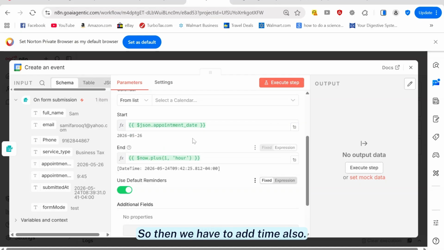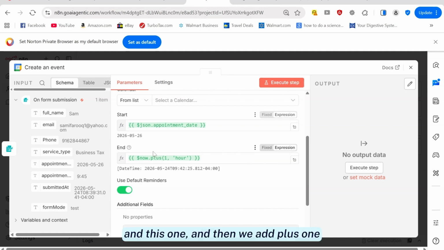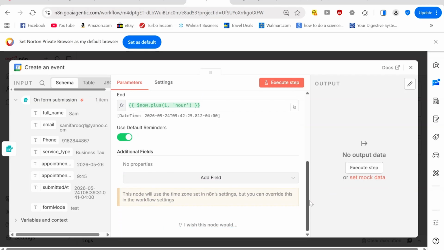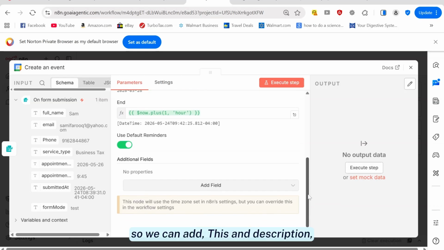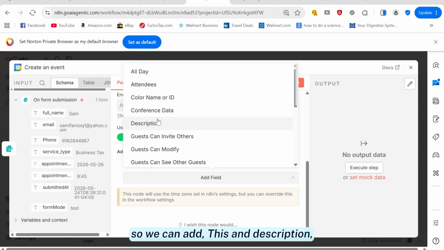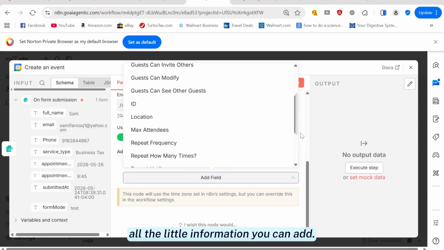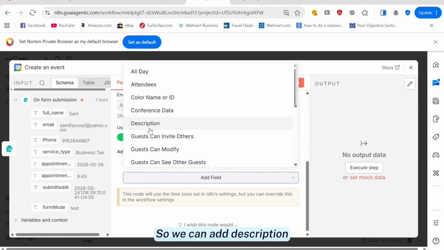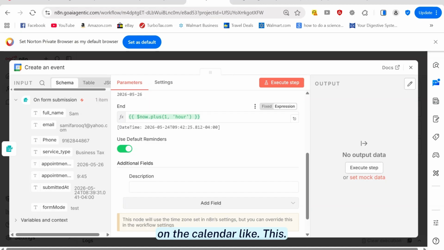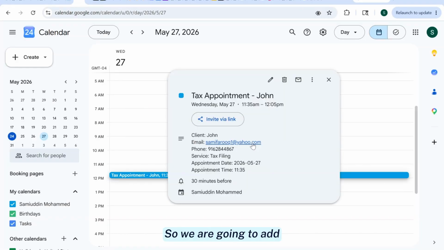Then we have to add the end time, and in time we have to add 1 hour. So we can take it like this. This one, and then we add +1. As additional information, we can add a few fields. We can add a description, summary, all the detailed information. The description is going to be added on the calendar like that. So we are going to add this detailed information in the description and the title of the summary.